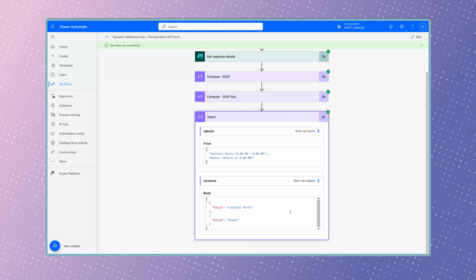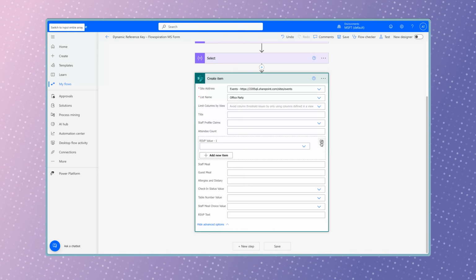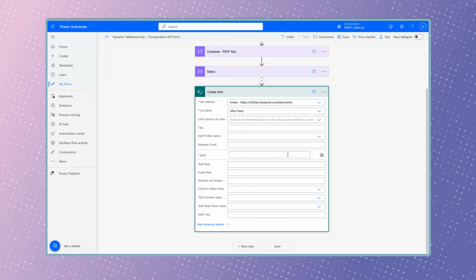Here, in the input of the select action, you can see the selections made from the form. The changes made to the expression has used the dynamic reference key above to output the values that match those in the SharePoint list. Now I can use the output of this select action in the Create Item action.